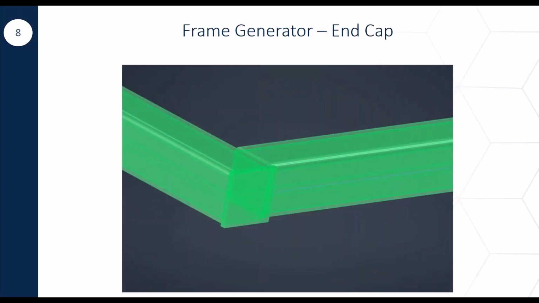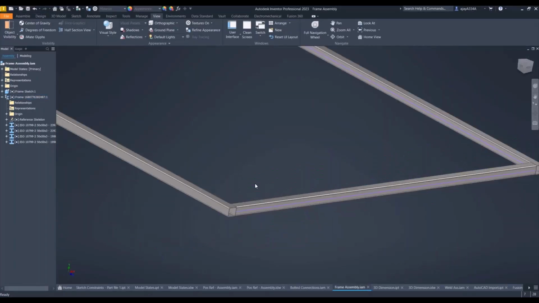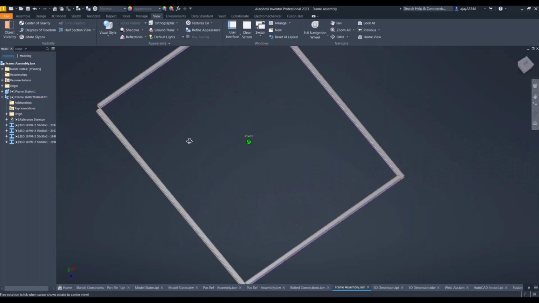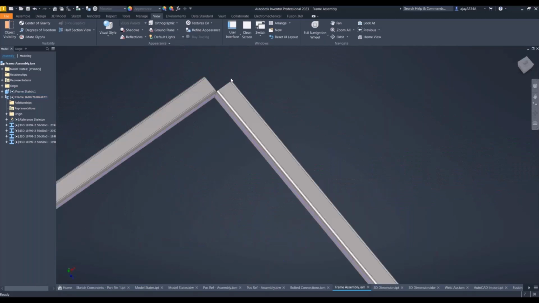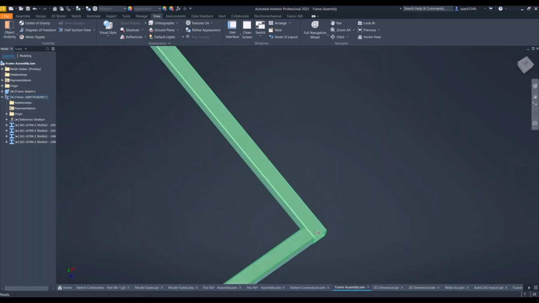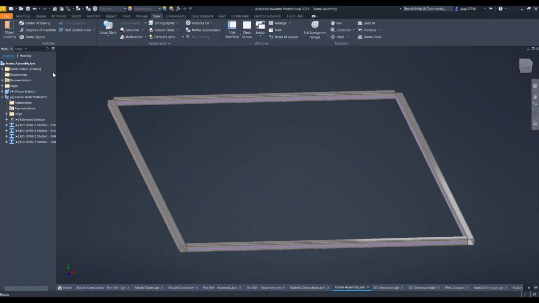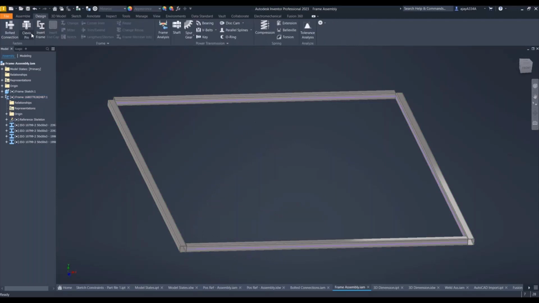Moving on to the next thing, we're talking about the frame generator, specifically the end cap feature on the frame generator. If we go to the frame, I've created a frame already. I think most of us are already aware of how to create frames, where you create a system of lines, and then you can drop your frames depending on how you want the frame to be set up. So the frame can be, just to pull us back a little bit.